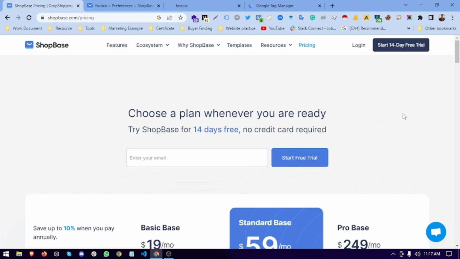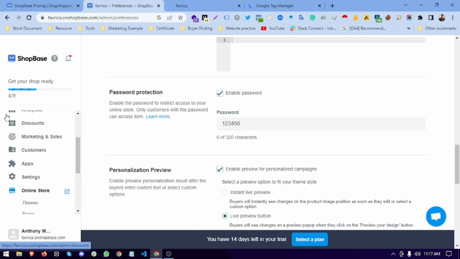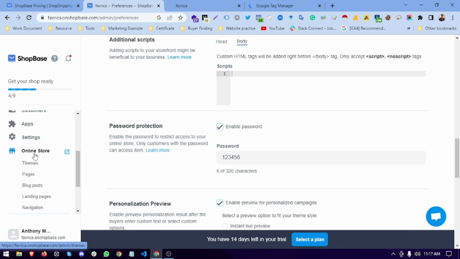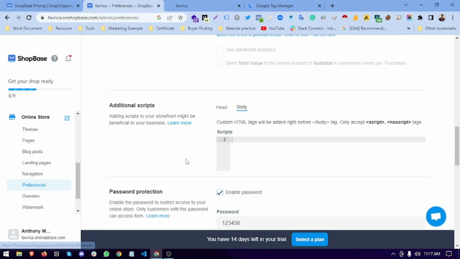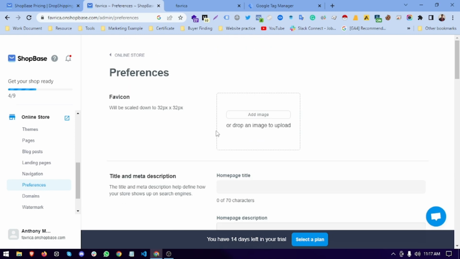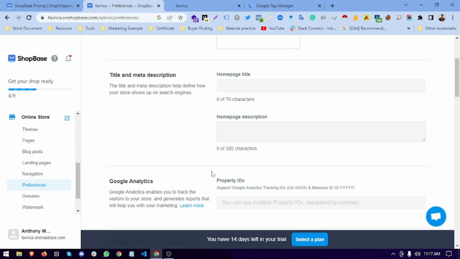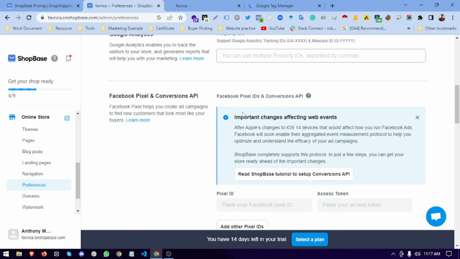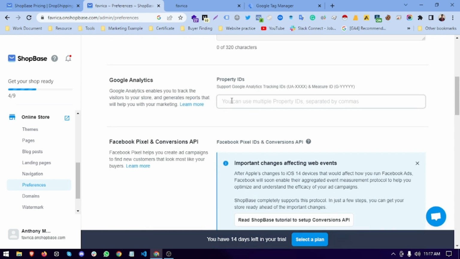To add Tag Manager, you first need to go to your Shopbase website, and here you see lots of options, and here you see the online store. In the online store, you go to preferences, click preferences, and here you can see the meta description and Google Analytics. You can add the Google Analytics Universal Analytics property or GA4 property here, but we are smart digital marketers, we don't do it like this. We will add Google Analytics with Google Tag Manager.